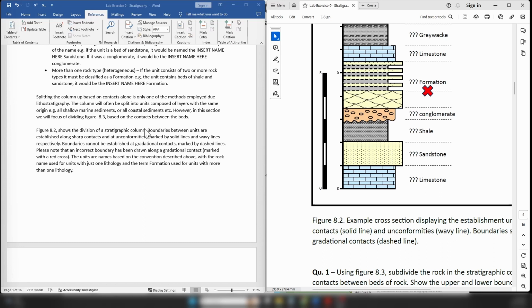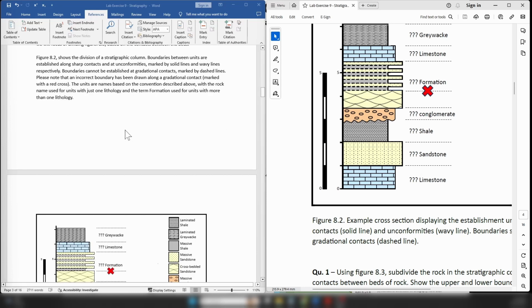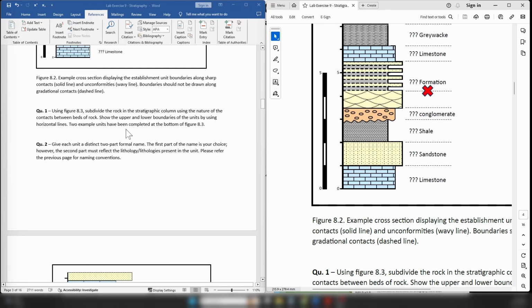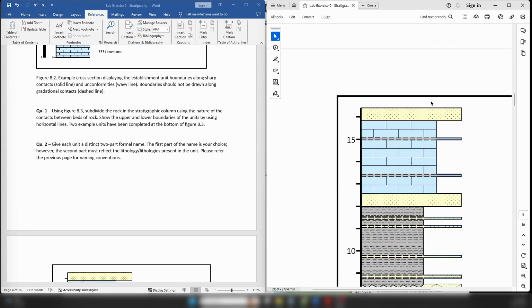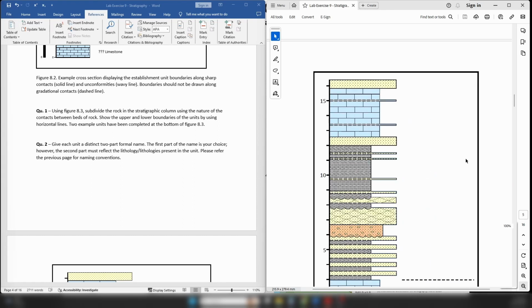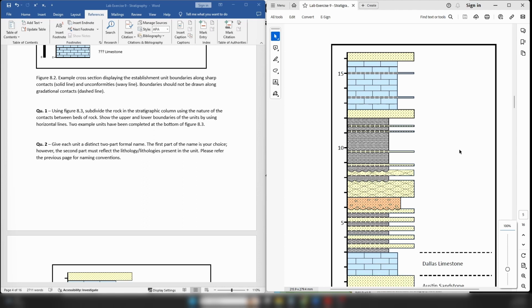Okay. So in this particular lab, though, we are going to be using a stratigraphic column that we will be splitting up based exclusively on the contacts. Are they sharp or are they gradational? So if we come down, you will see that we have just two questions for part one, question 1 and question 2. And over here on the right, I'm going to drop down to the stratigraphic column, and I'm just going to zoom out a little bit.